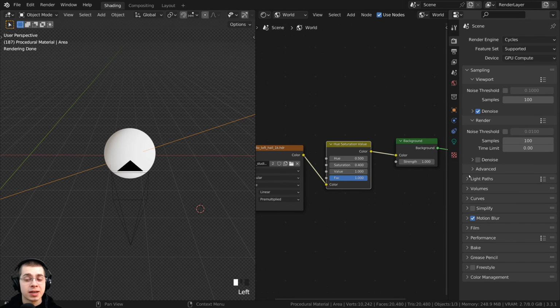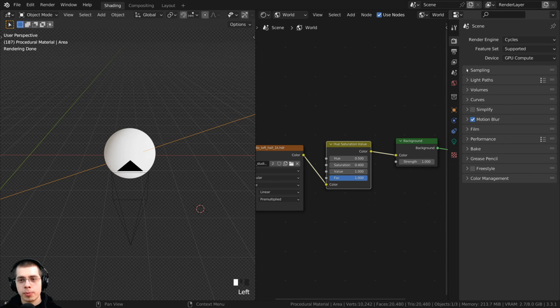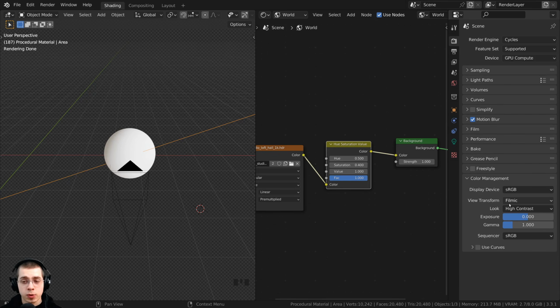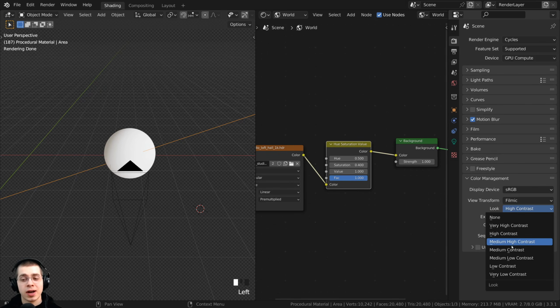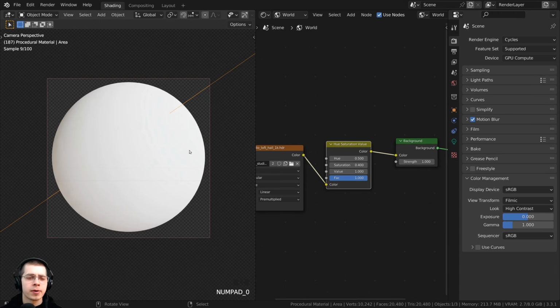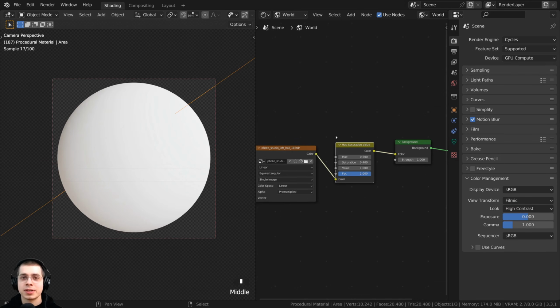And then also I want to make the colors look a little bit nicer. So if you go right here to the render properties, you can open up the color management, and I'm going to use the view transform of Filmic, and I'm going to change the look here to High Contrast, and this will pop out the colors and make everything more contrasty and saturated.